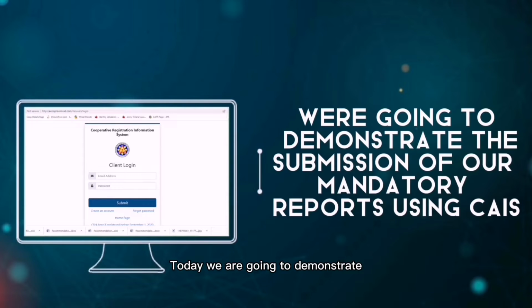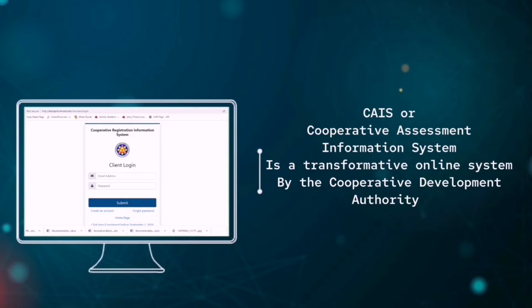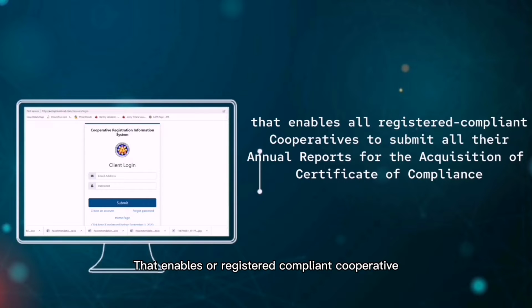Today, we're going to demonstrate the submission of our mandatory reports using the CAIS. CAIS, or the Cooperative Assessment Information System, is a transformative online system by the Cooperative Development Authority that enables all registered compliant cooperatives to submit their annual mandatory reports for the acquisition of Certificate of Compliance.